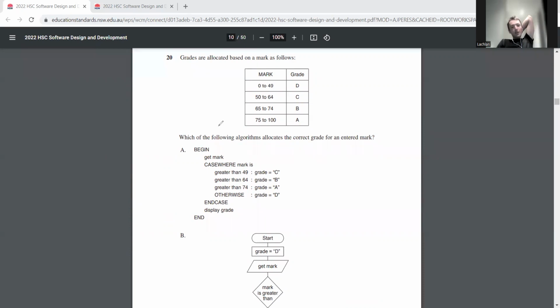Okay, this is a pretty easy example where this is not going to work because let's say you put in the mark 51, right? You're expecting a grade of... actually, no, not 51. Let's put in, say, 67. Now you're expecting a mark of B, right? But the problem with the case where is that this will fire as true because technically 67 is greater than 49. So it'll always just be a C, which is wrong. Let's look at B.